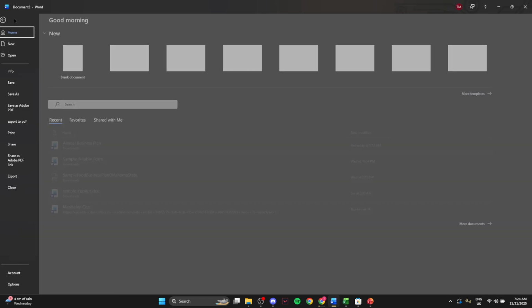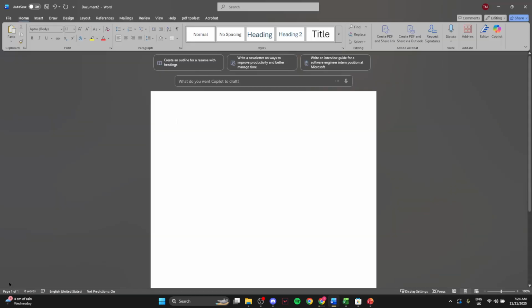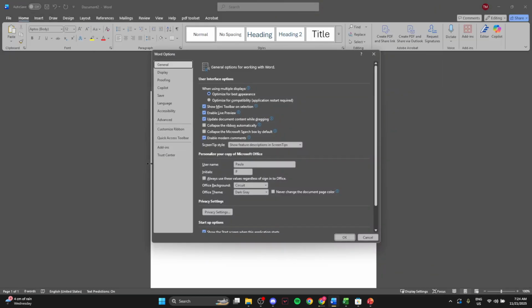From there, choose Options. This opens the Word Options window, which is where Microsoft puts most of the app's deeper settings. Think of it as the control center for how Word behaves.